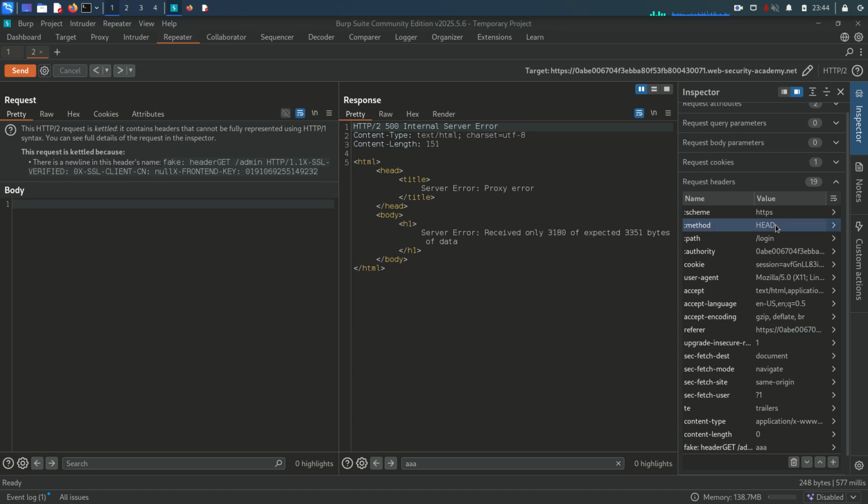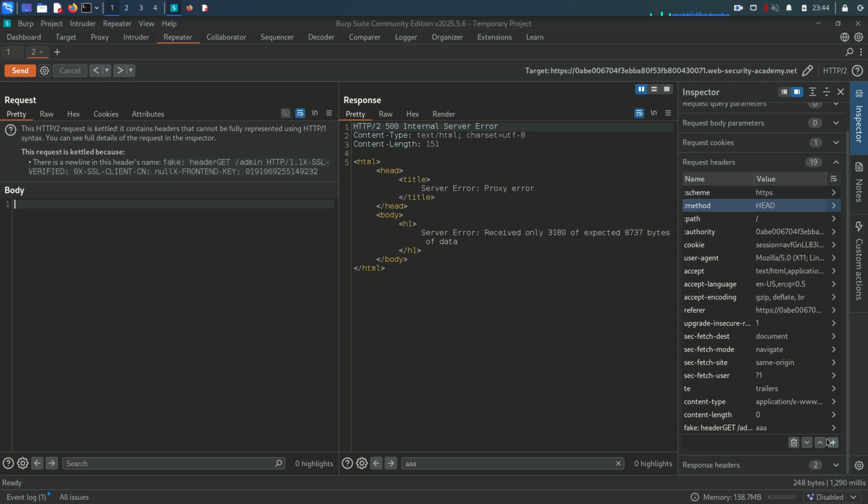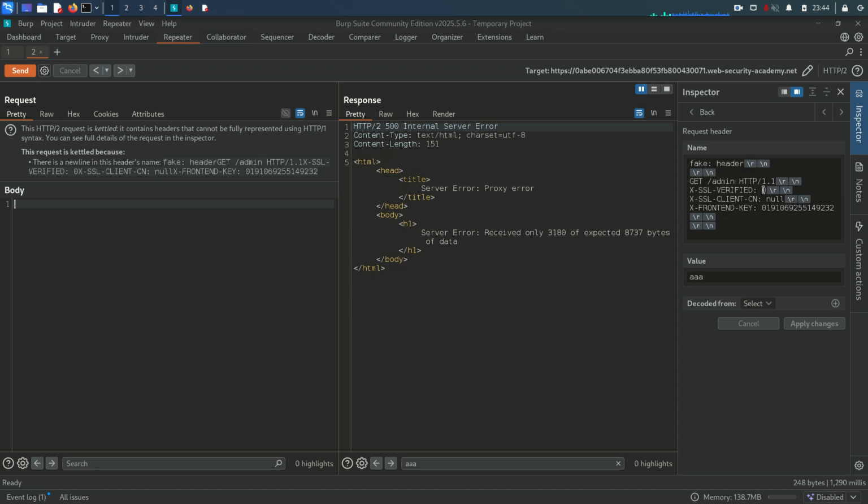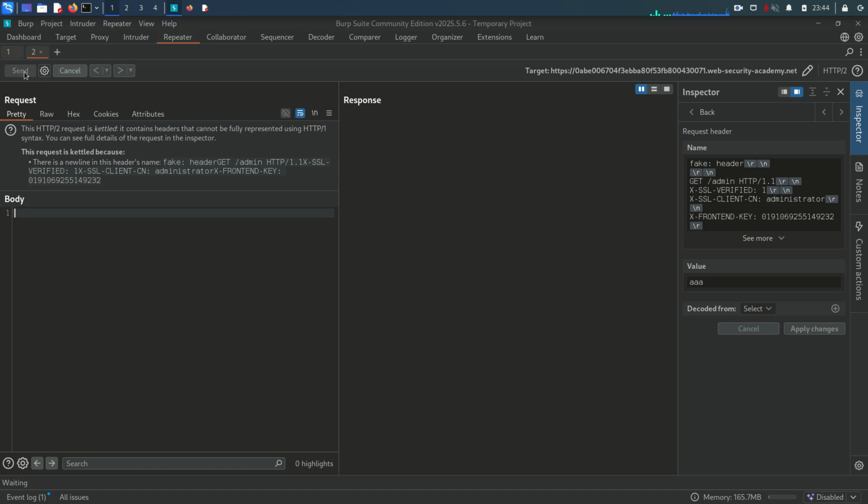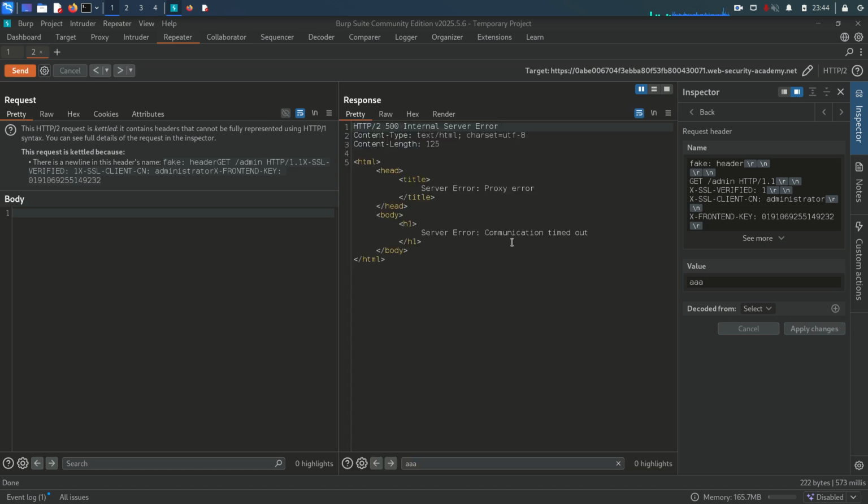so method is head and the path is slash login. I want to go back one more step where we have this one, and in this part we basically did not change these values. So make sure you change these values. Okay, apply changes, now send the request. Okay, communication timeout. Okay, so 3712 of expected, this one.